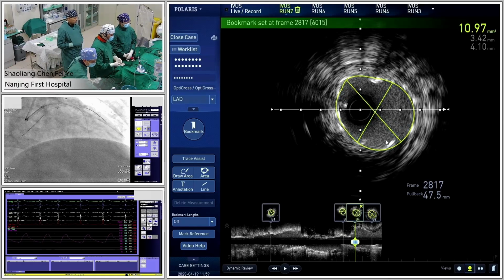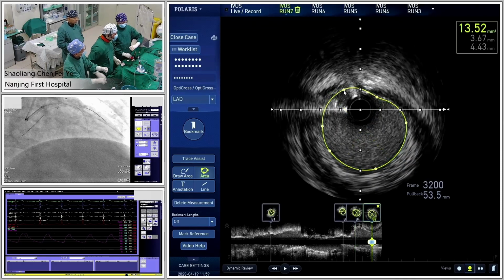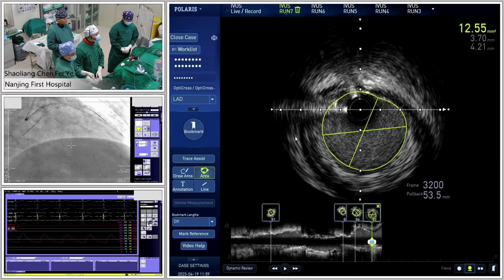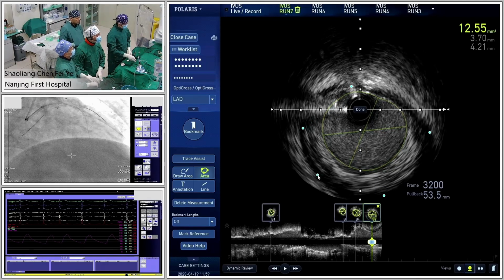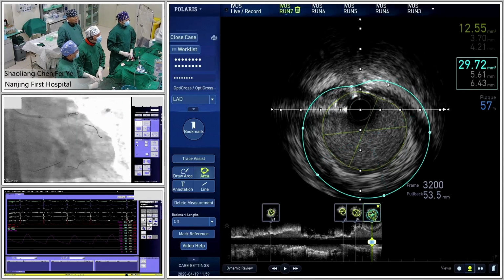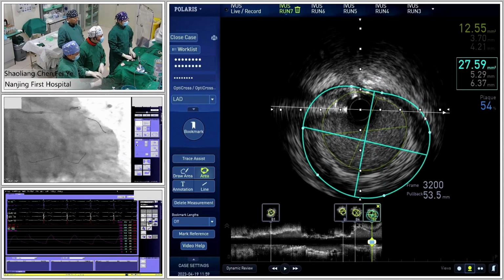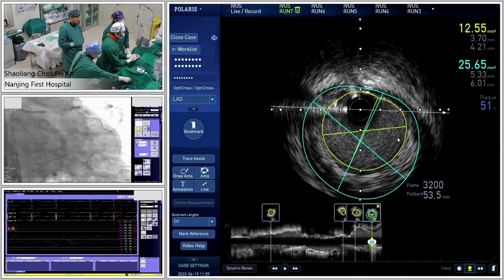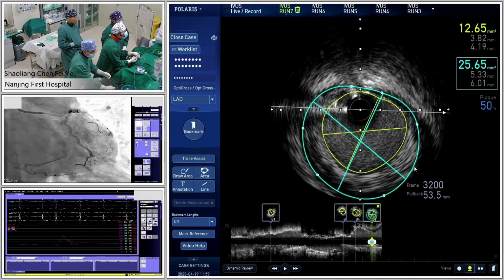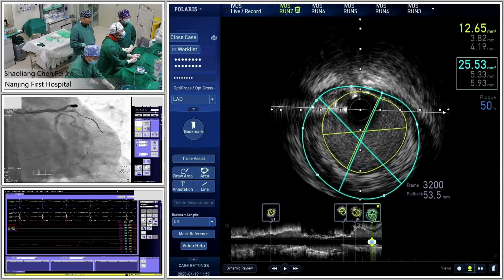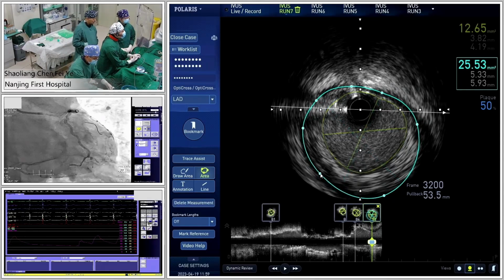So Dr. Ye, do you want to move to AP caudal to see the blood flow? Yes. We want to make sure the side branch flow is very good. The flex is very big. Okay. There is a little bit of heaviness at the proximal flex, but the blood flow is good.